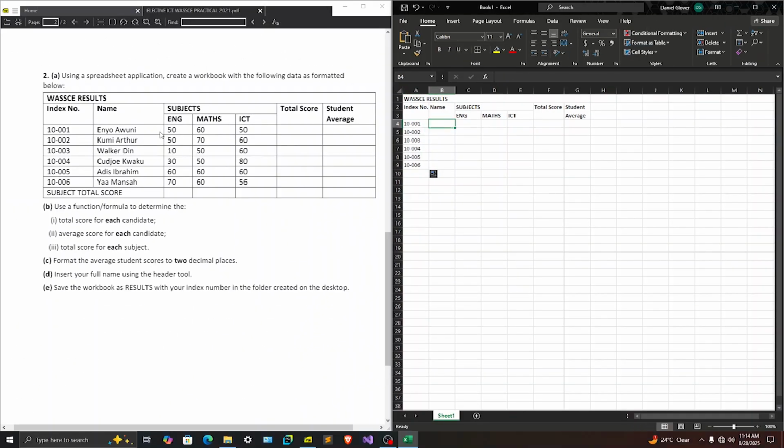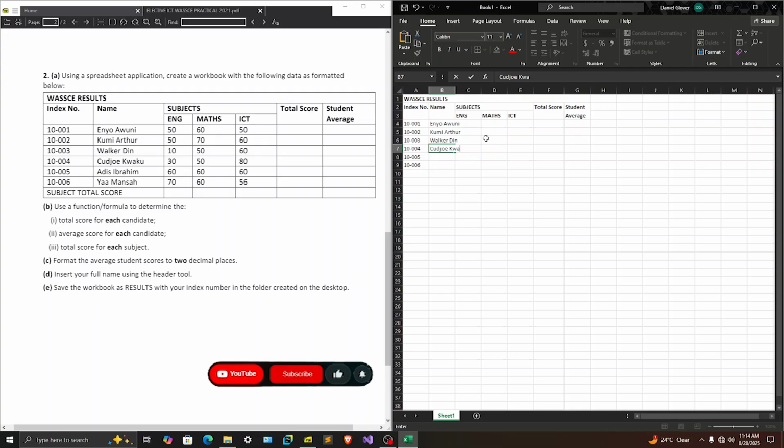The next thing is the names. That one we have to type ourselves. We cannot use autofill or anything like that. So let's just type it as quick as possible. Also, we can see that the name is not having enough space to display. So after we've typed everything, we are going to fix that issue. No need to worry about that.